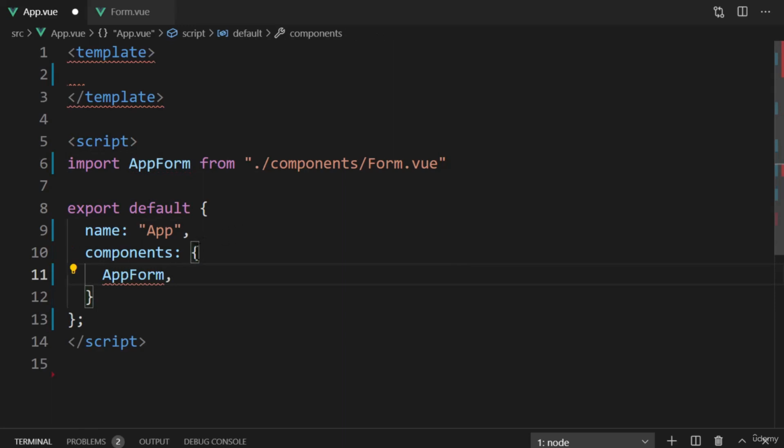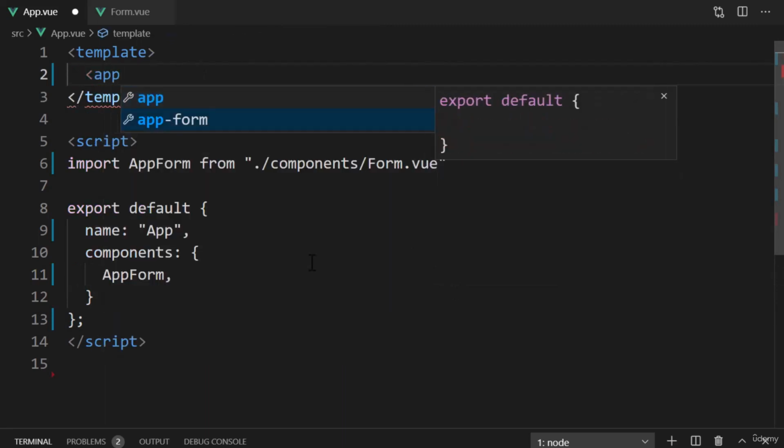We're prefixing the name with the word app. That's because there's already an element called form. We don't want to have a naming conflict. This is another reason why it's always considered good practice to namespace your component names. Back in the app component file, we'll add the form component where the form was originally located.